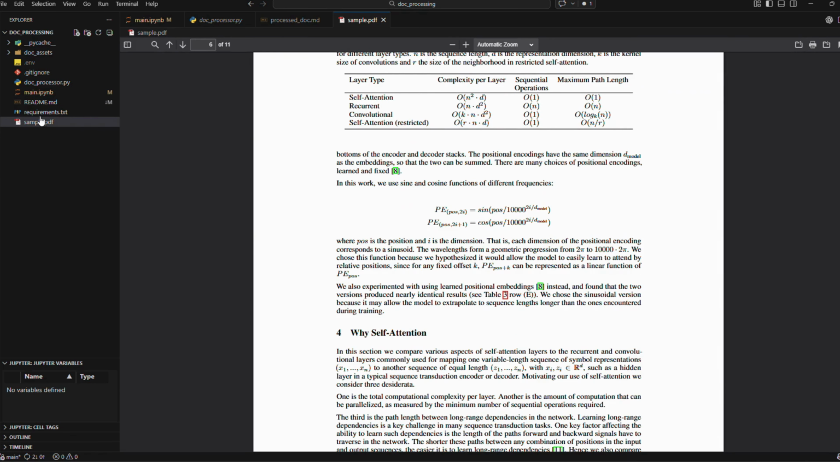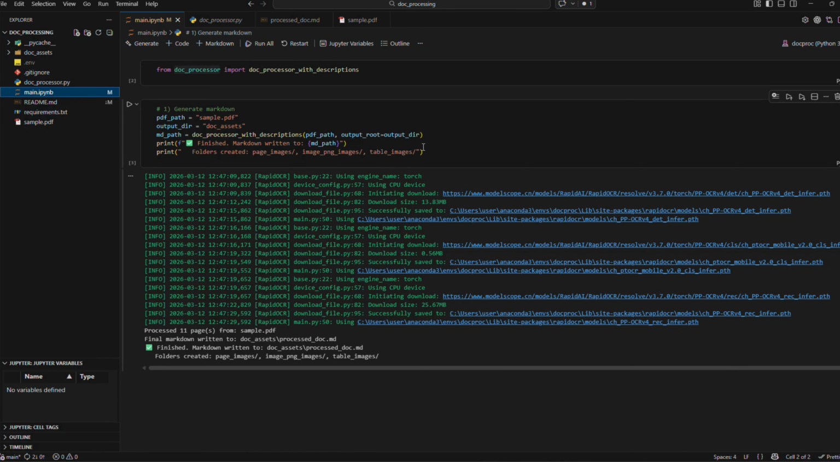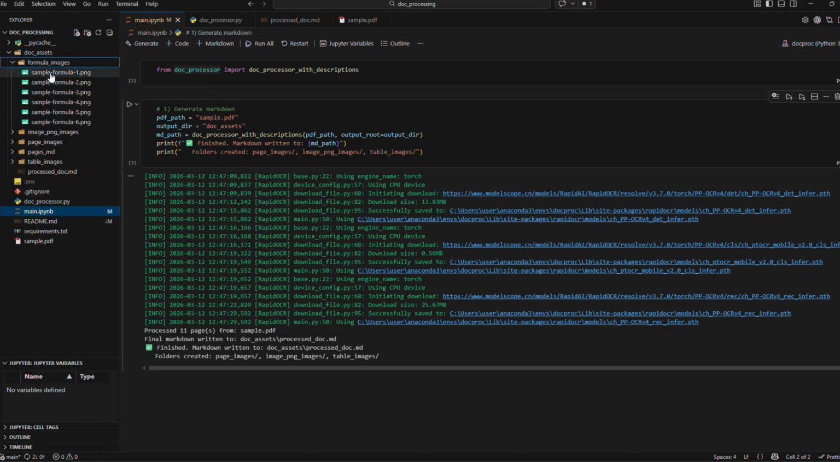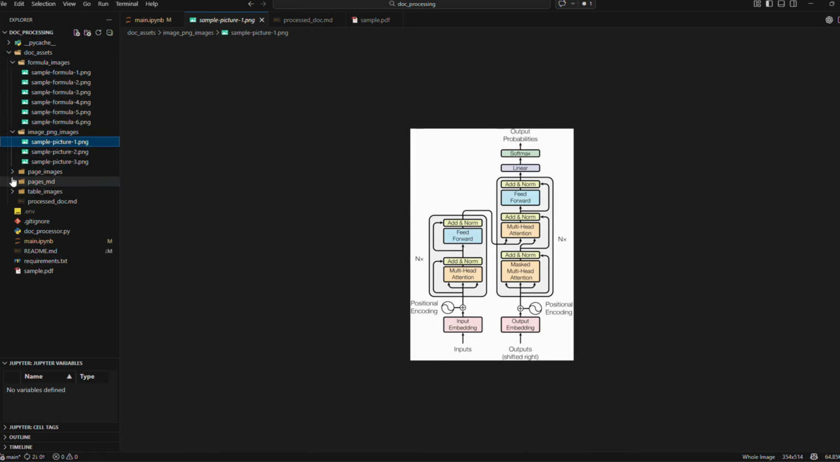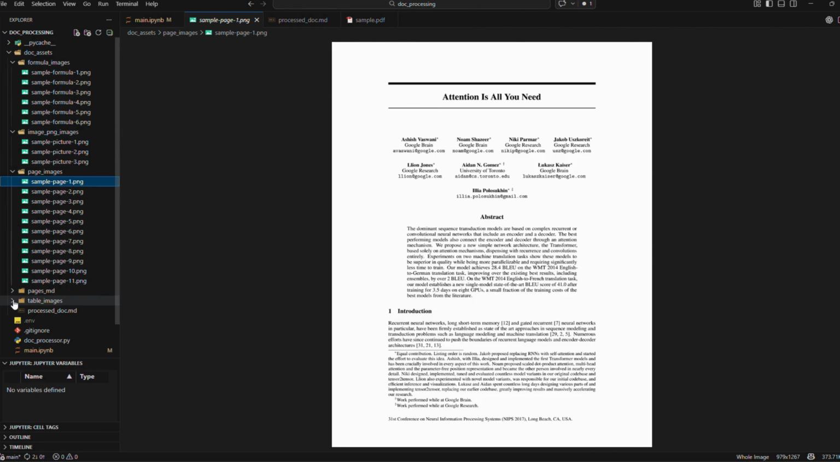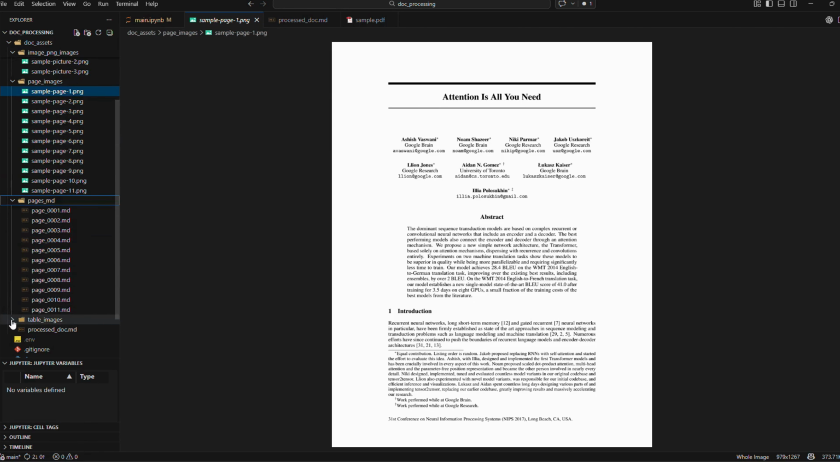I have already executed the code because it takes around 5 minutes to generate all the outputs. Once it runs, everything gets saved inside the docasset folder. You can see separate folder for formula, extracted images, page-wise markdown files and tables.